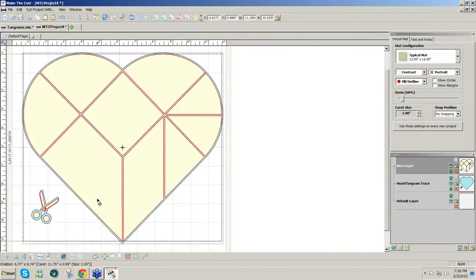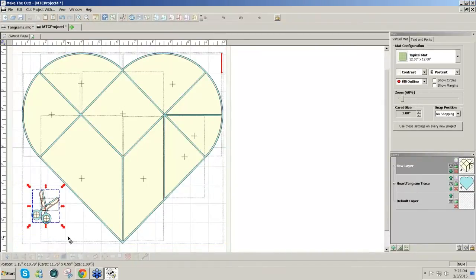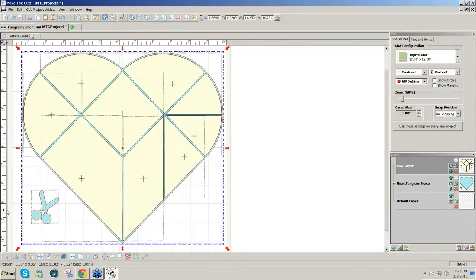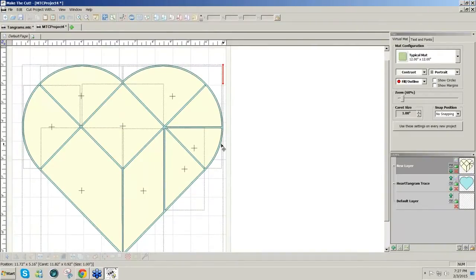I'm going to split the pieces to get rid of this scissors, which I don't need in the design. And I'll split this to get rid of these. So now we're just working with the heart. And I kind of like to keep that outside line for maybe a template for the user to put the pieces on to show how it's going to end up once the pieces are put together.